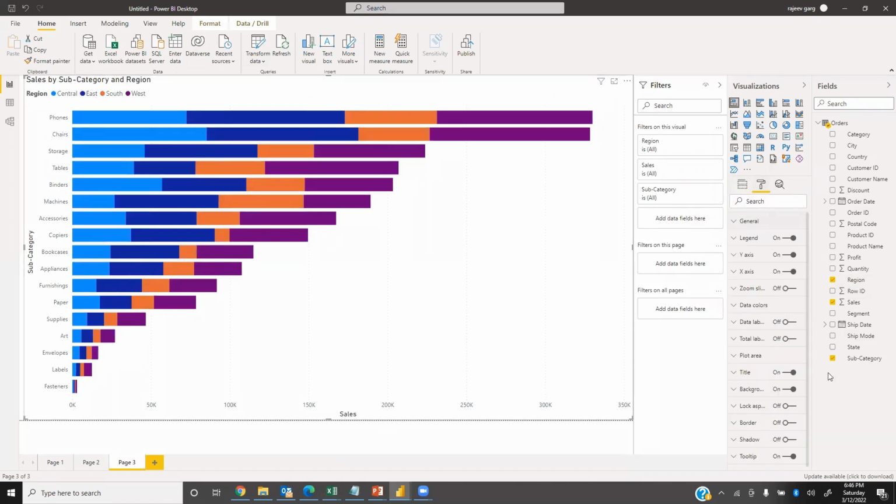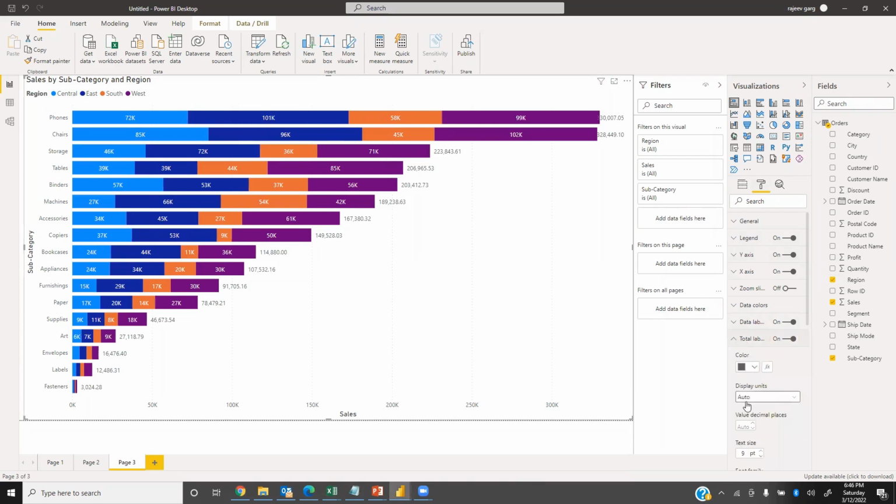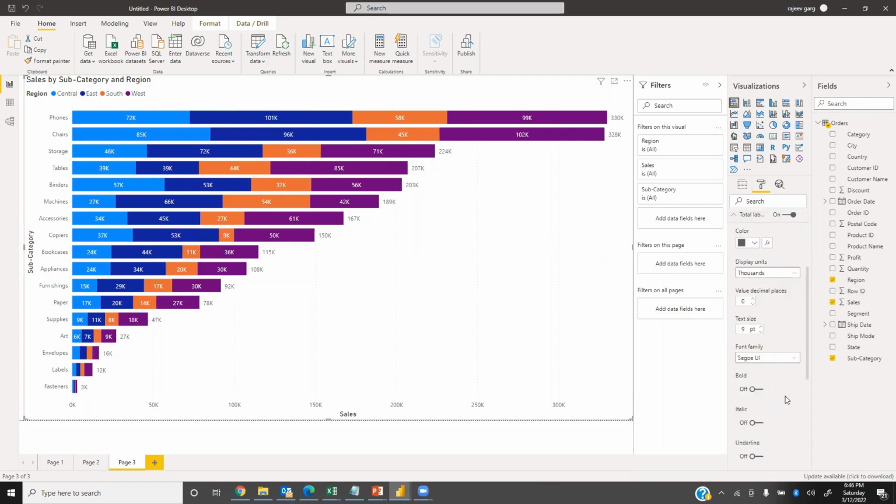And I can go to the formatting. I would like to put the data labels on. So you can see the data labels. And I also want the total labels, which is appearing like this. I want to do some formatting. I want to display it as in 1000 with 0 decimal values. And this is how it is appearing. If you want to make it bold or increase the size, here it is.